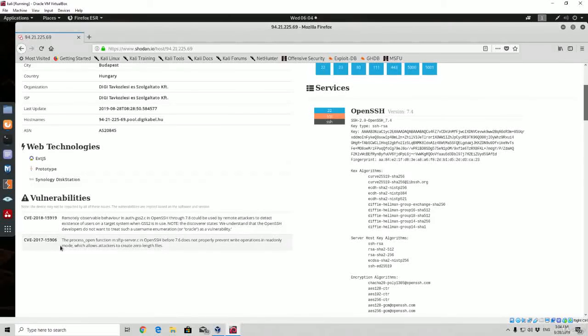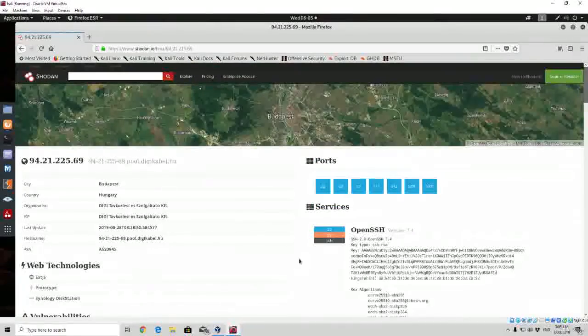Now, another vulnerability right here, as we can see, the process_open function in SFTP server in OpenSSH before 7.6 does not properly prevent write operations in read-only mode, which allows attackers to create zero-length files. So these are the two vulnerabilities that Shodan managed to find for this specific IP address, as well as it discovered some open ports.